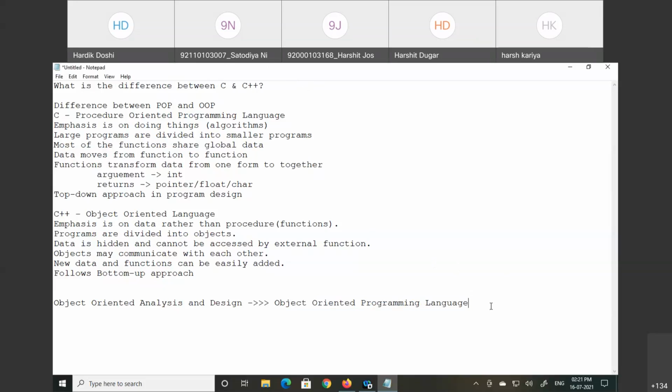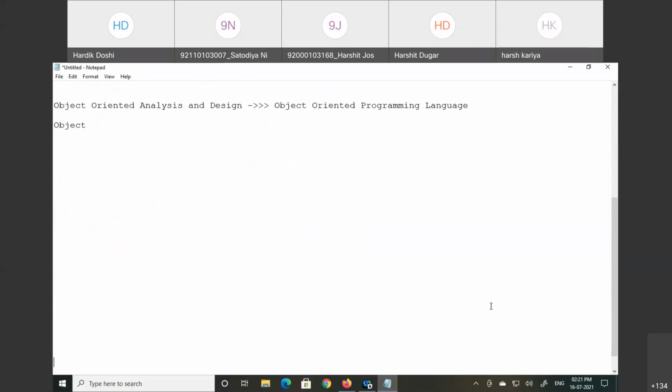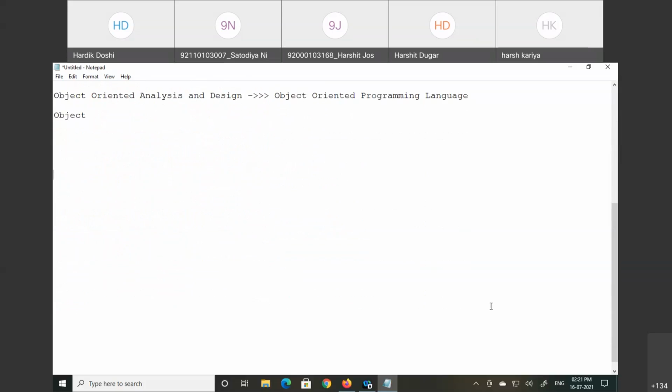Yeah, sorry friends. So we want to discuss today what is an object. The next term that comes into the picture for today is object. So what do you mean by object? Don't think of programming as of now. Just think, what do you mean by the term object?